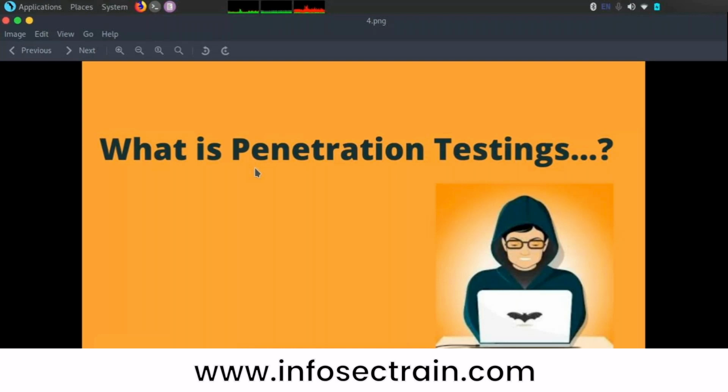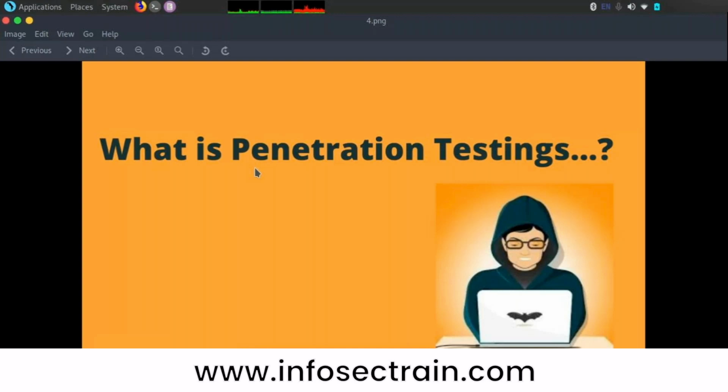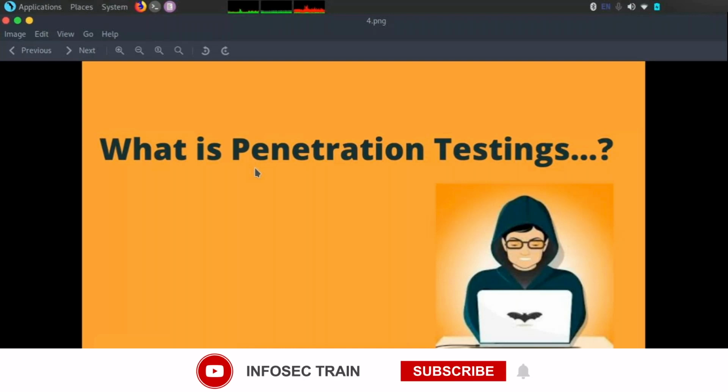Or if I lock the bus and keep the key near the lock, someone can use the key itself to open the lock and get inside the bus. So these are the possible ways to get inside the bus, and this is what penetration testing actually is.